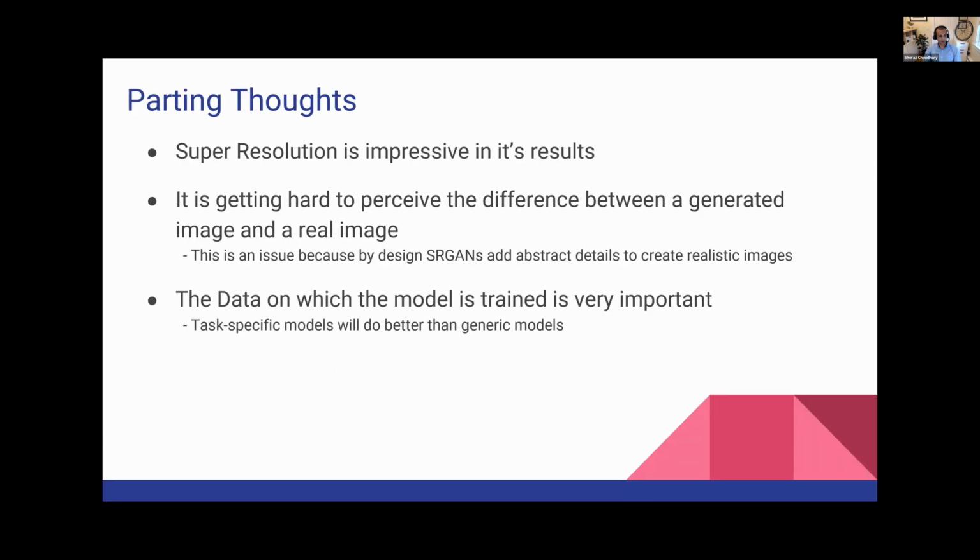So some parting thoughts. Super resolution is really impressive in its results. It's getting very difficult to perceive the difference between the real and generated images. This is an issue because by design, SRGANs don't add realistic information. They are creating abstract details which make the image look authentic, but it doesn't have to be authentic. The data on which the model is trained is very important. So if you want a model to generate faces, ideally you train it on a number of faces. If you trained it on dogs, it wouldn't recognize human faces at all. In fact, it would try to take the human face and convert it into a dog if it had been trained on dogs.